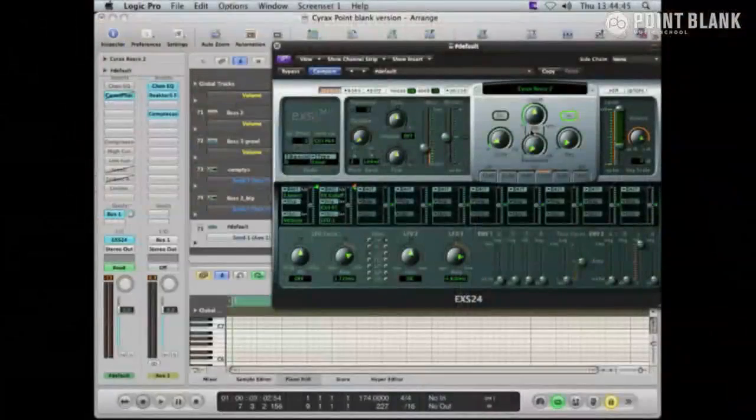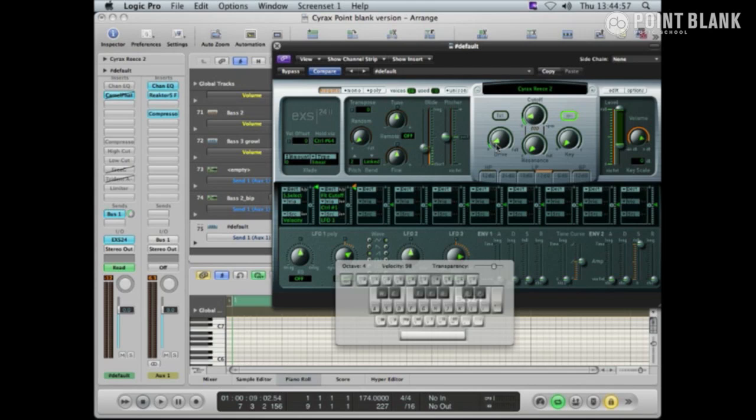This one, if you had it on there, it would be as if you leave your cutoff down here. This is the speed, this is how much, and this is what you're controlling. So let's have a listen now.